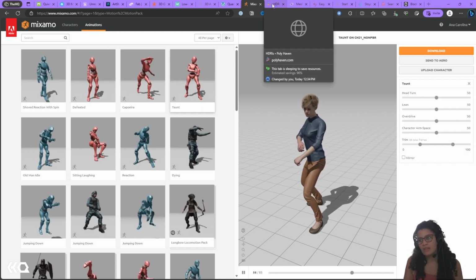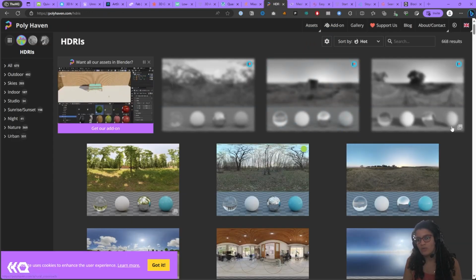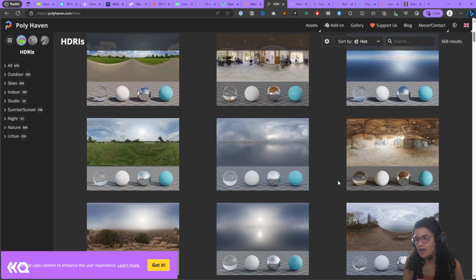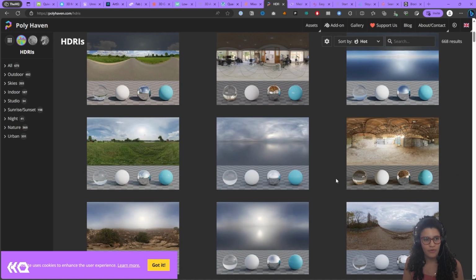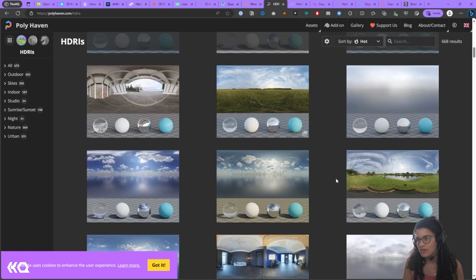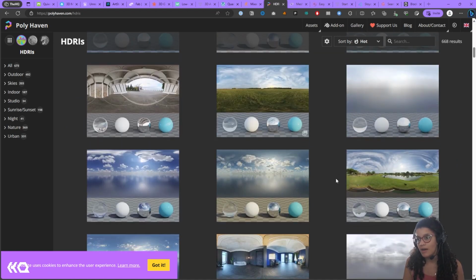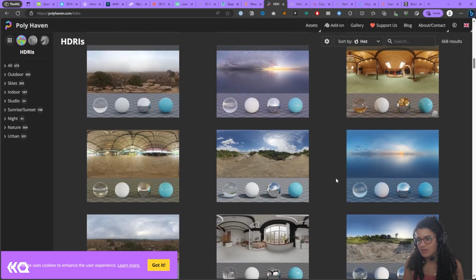And something that is also very useful when you're working in real time is HDRIs. And Polyhaven is a gigantic library of free HDRIs that you can use. And they come in a myriad of formats. They are really great. They are very good quality.